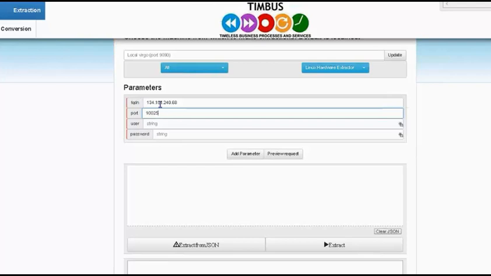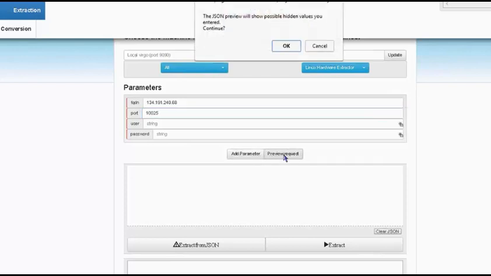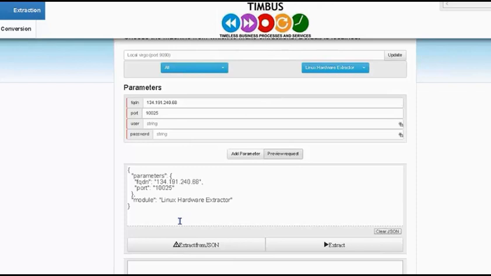Each extractor has a set of input parameters. In this case, this extractor says that it needs only the fully qualified DNS, the port, and a user and password to be able to access the target business machine and get the information out of it. If we have additional parameters, we can add them manually, or we can even preview the request that is being made. There is also a warning saying that any passwords, etc. would be completely shown here.